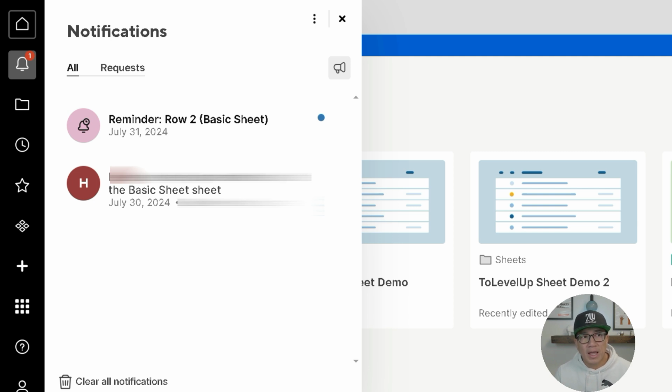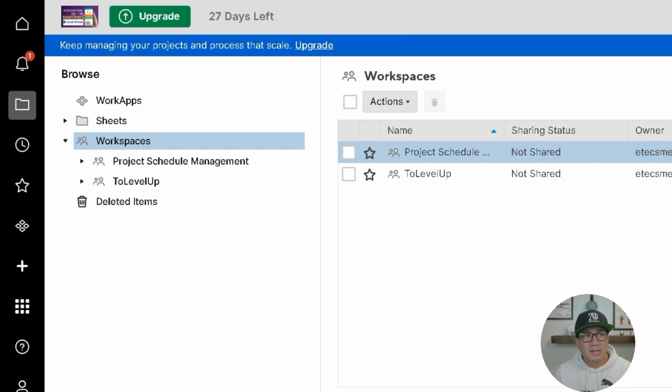The Request tab, however, filters the notifications to only show requests for approvals, updates, or other actions that require your immediate attention. This is especially useful for managing tasks where you need to provide input or make decisions for your team. Next is the Browse File folder icon to the left.